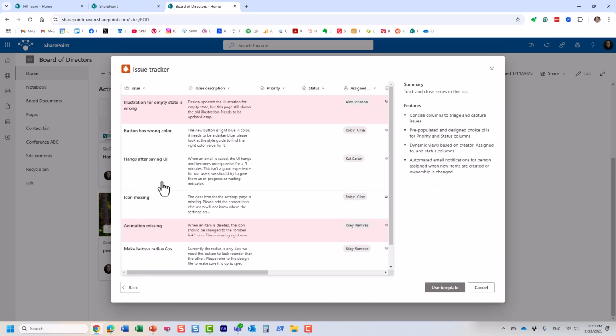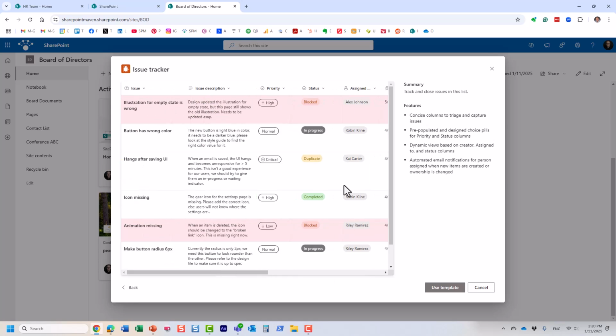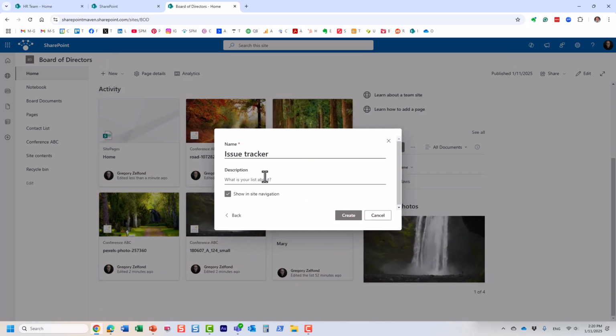So you would choose the issue tracker, and what you see is what you get. Essentially, it gives you a bit of a preview of what it will look like. Again, we can customize all of this later on, and we're going to use this template. Let's call it actions log, and we're going to click create.